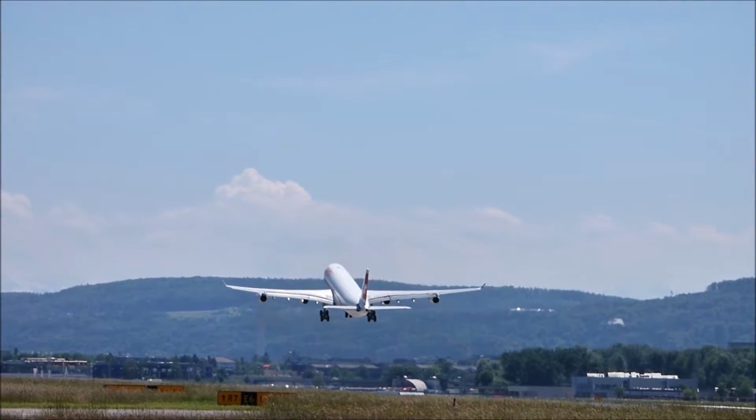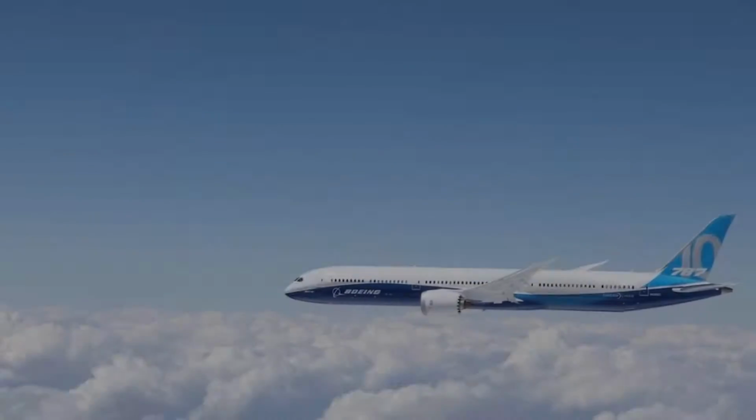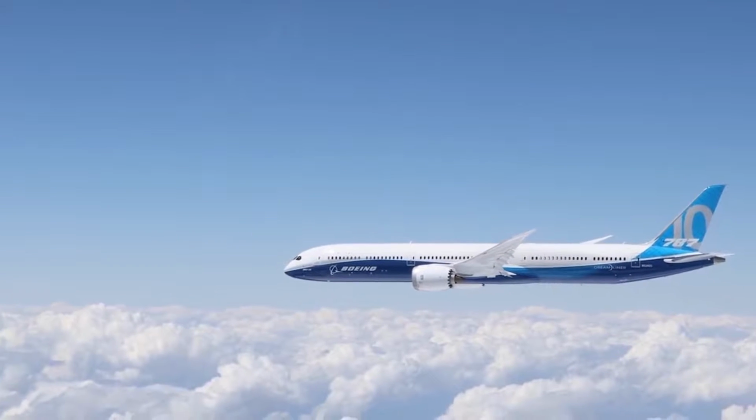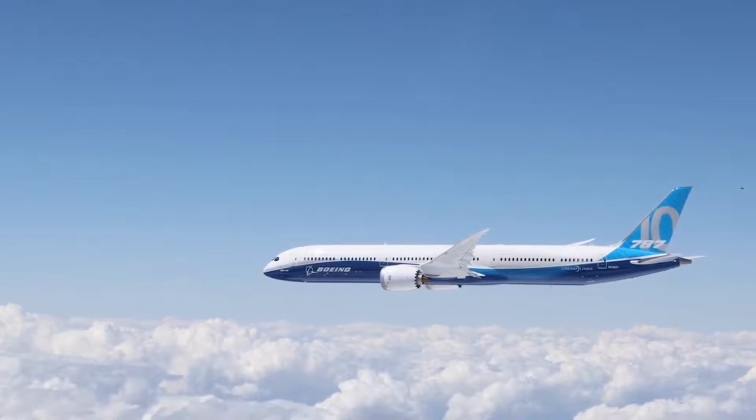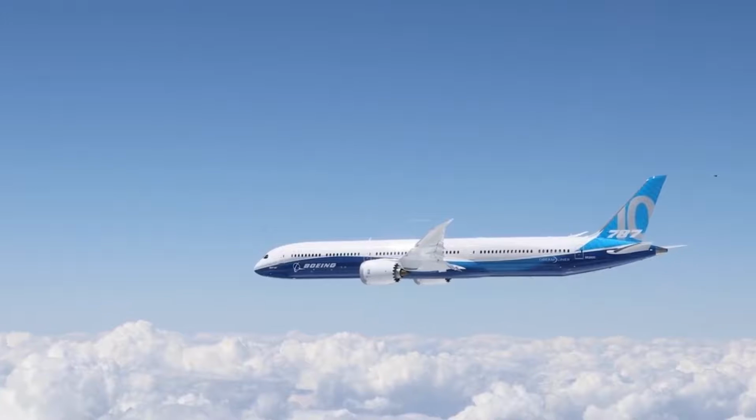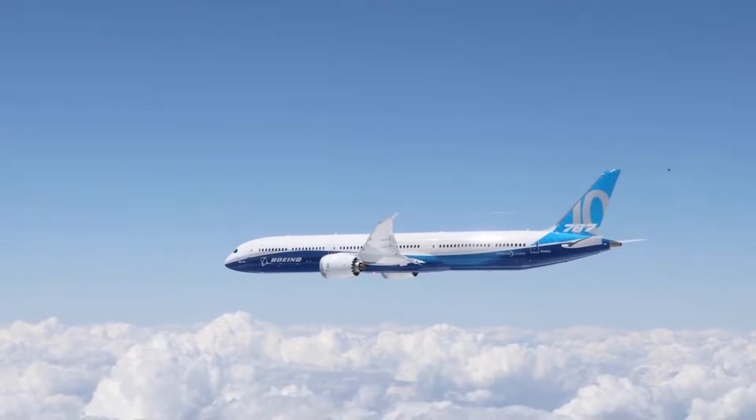It's always amazing to see how these giant objects are able to take off and fly around the globe. So today we're going to find out how an airplane is able to fly and how pilots are able to steer these airplanes in the sky.